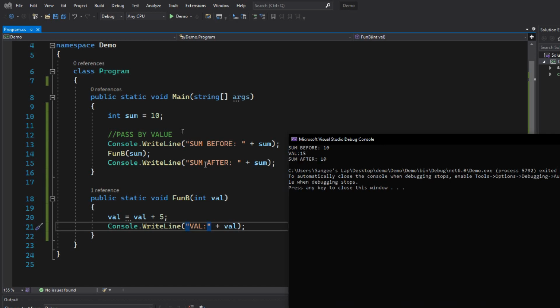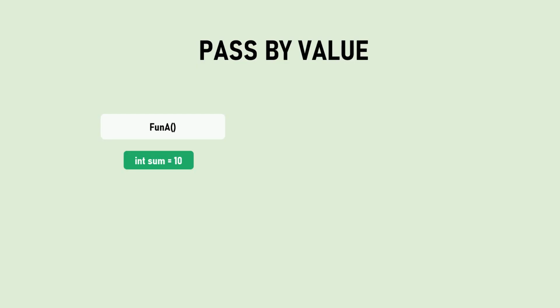So let's understand more clearly how the pass by value system works. Here you can see you have a function A, and in function A you have the sum variable, and you want to call the second function, function B, which will receive the value in its own variable. When you call this function, you pass the sum as the argument, right? This is called pass by value. Instead of passing the sum, you are passing 10 to that function. You are passing only the value to function B.